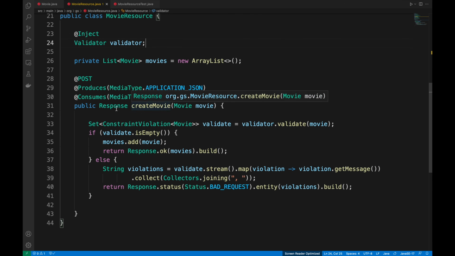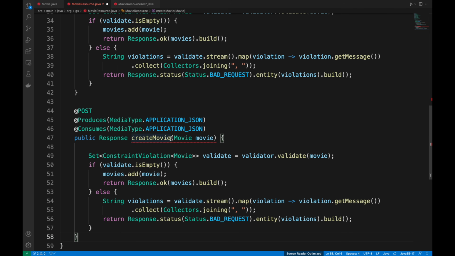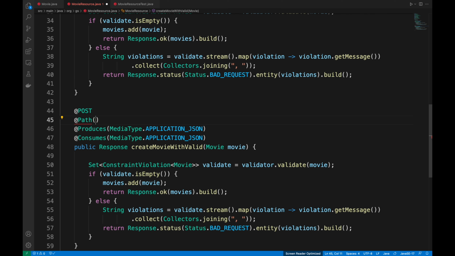Step 7. While using the validator manually might be useful for some advanced usage, if you want to simply validate a parameter of your REST endpoint, you can use a different annotation like Valid, which will cascade the validation to the bean. Let's duplicate the createMovie method and use the annotation Valid provided by Hibernate Validator.